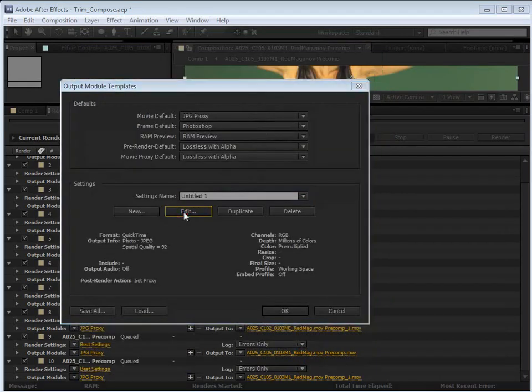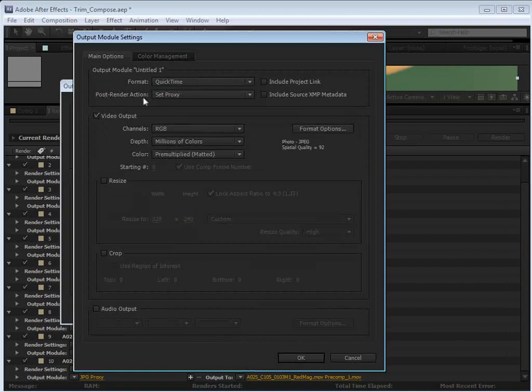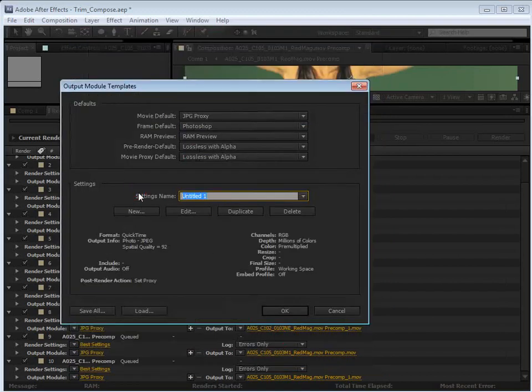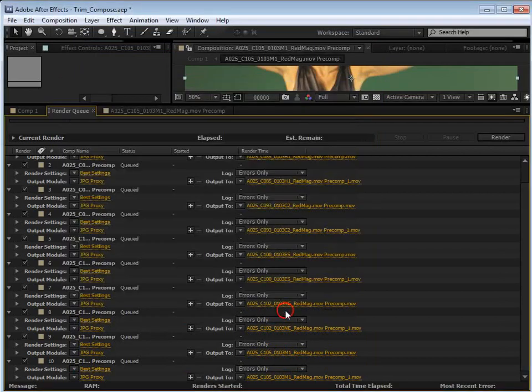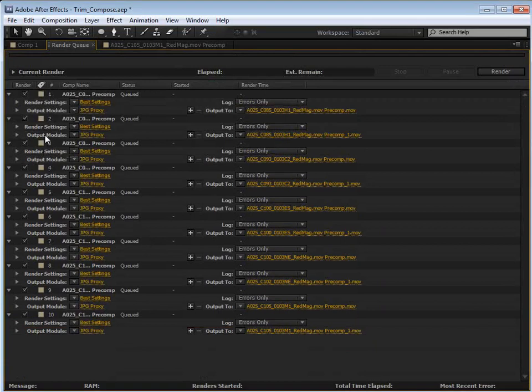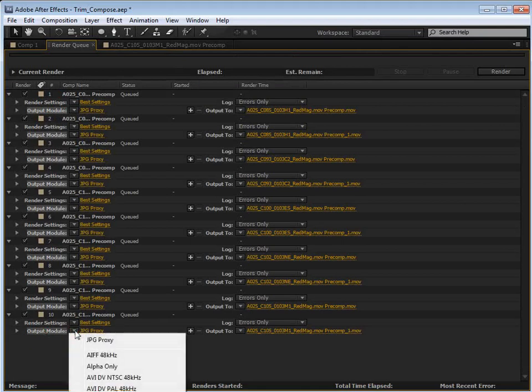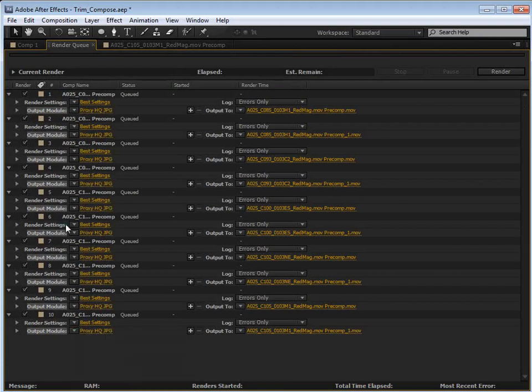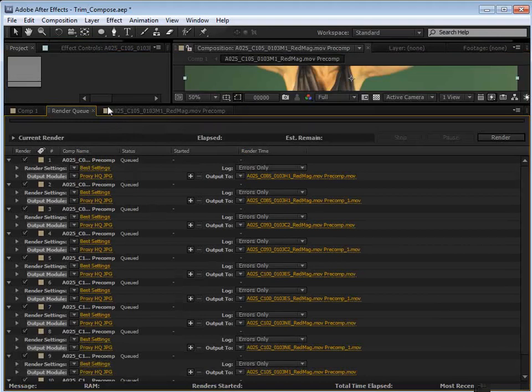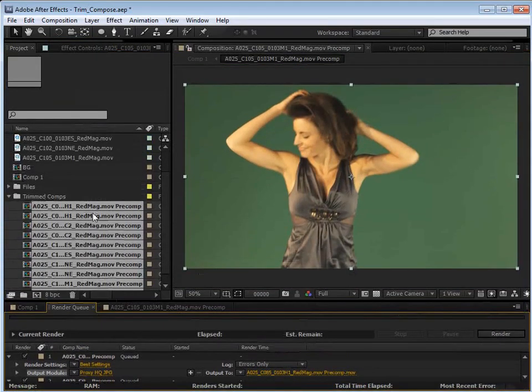Now, one quick thing. We want to make sure that the post render action is set as proxy. If we set that, we'll call this proxy HQ JPEG, and we'll hit OK. Then if we take all of our clips, click on the output module, hold down shift, and click on the last one, we can set it to proxy HQ JPEG, which is at the bottom there. It changes it all to that new setting. Then we can just set an output destination by clicking on this, and it will automatically render a proxy for all of those shots.